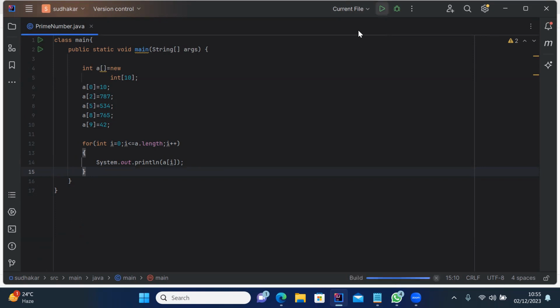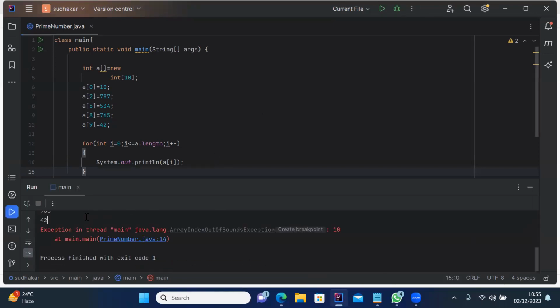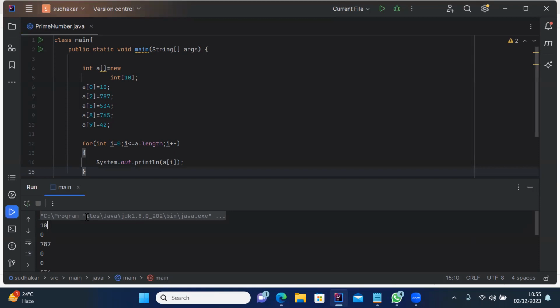So I will run. Here I will give the 10 array. So the array element at index 0 is equal to 10. I will not give a value for array index 1, so that's why the result is 0. And array index 2 is equal to 2877. So this is the single dimensional array.